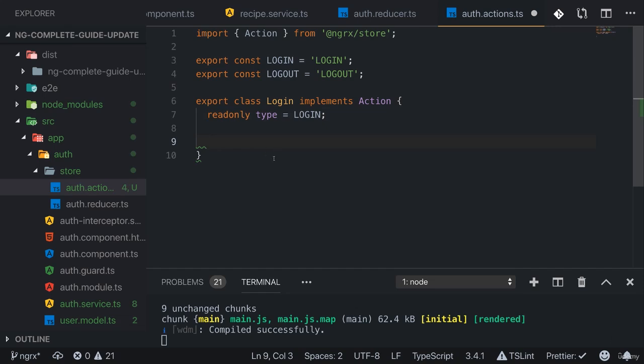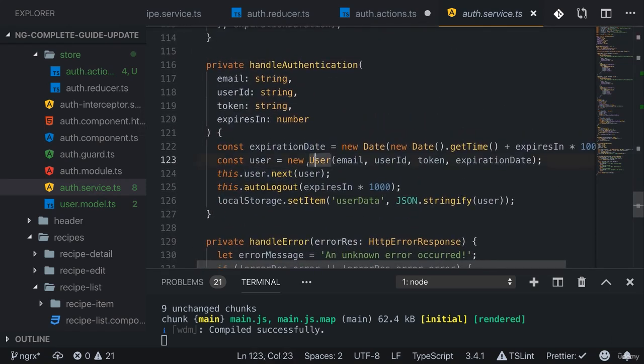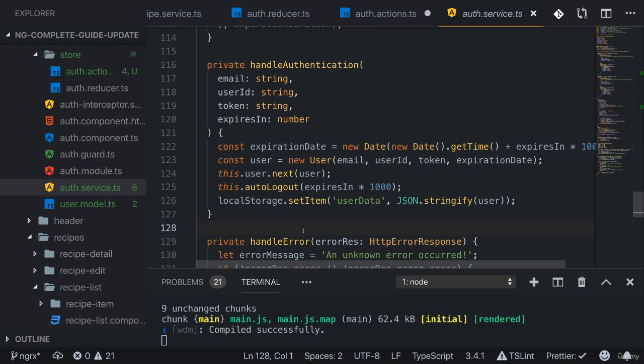Now when logging in, we want to create and store a new user. And if we have a look at the auth service at handle authentication, we see that a user is in the end created here with email, user ID, token, and expiration date. Now we have two routes we can take. We can either create the user before we dispatch and then just attach the finished user object to the action as a payload, or we attach these four pieces of information as a payload and create the user in the reducer.